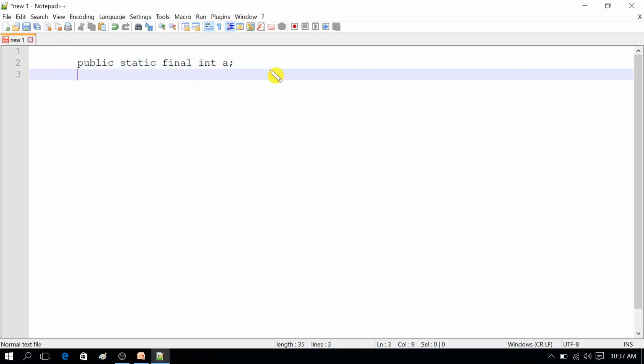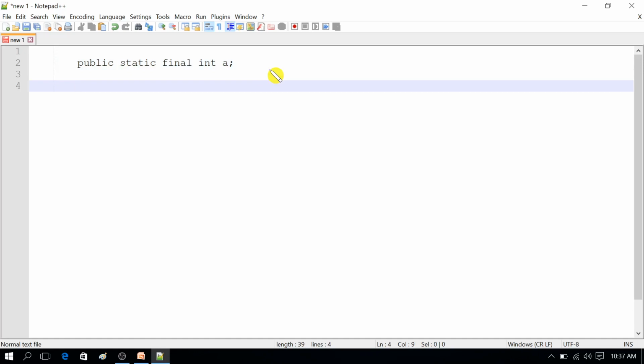And by default methods in an interface are public, abstract, and then the return type, suppose void, and the method name show. This is how we can define methods in an interface. If you do not write public or abstract before the method, it will be taken by default whenever you declare an interface.